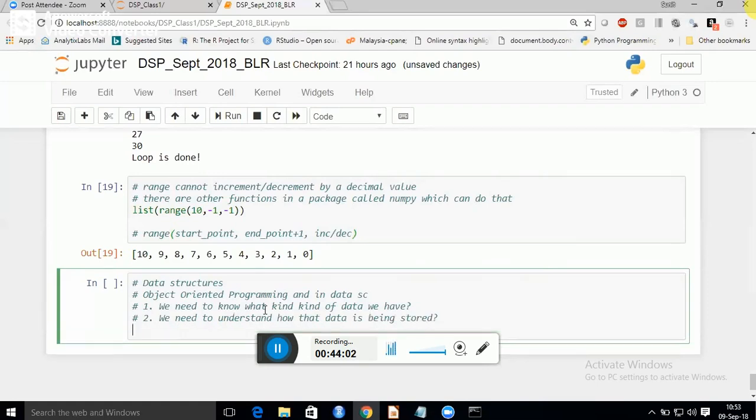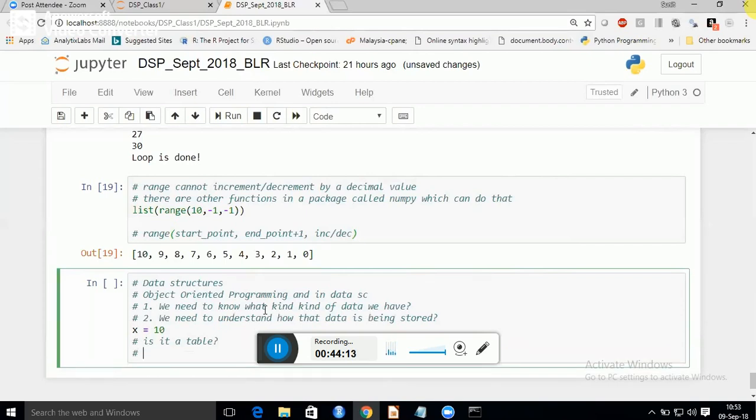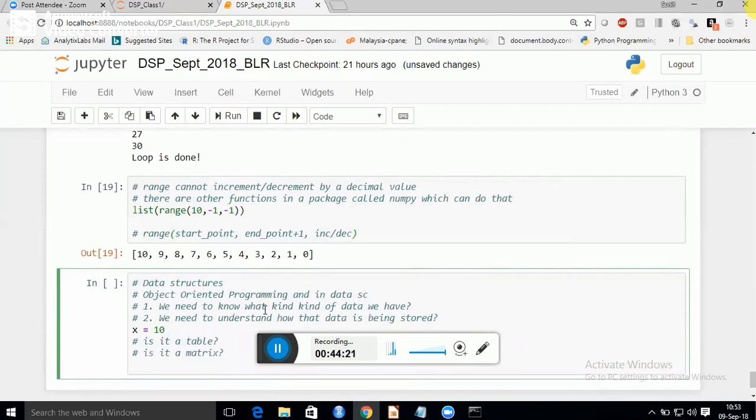Is it a variable like x is equal to 10? Is it a variable or is it a table? Is it a table like we have in Excel or SQL? Is it a table or is it a matrix, a two-dimensional matrix, or is it a one-dimensional array? How is it stored? Right? So that is what is important for us.